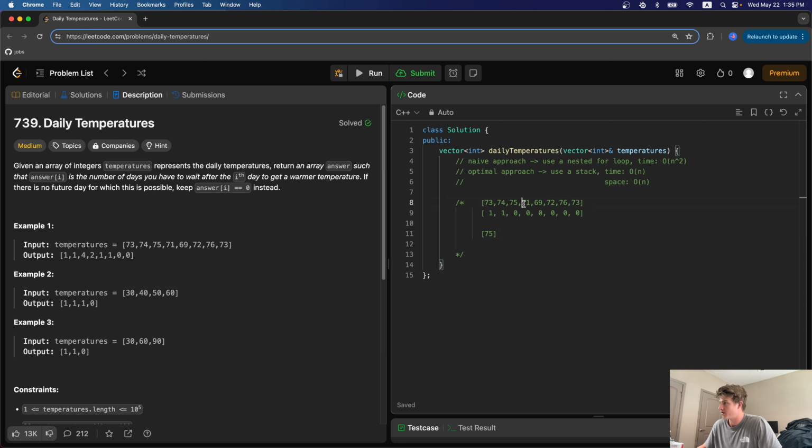Okay, so now we're going to look at 71. Is 71 greater than what's at the top of the stack? No. Okay, well, let's not do anything. Let's just add 71 to the stack then. Now we're going to move on to 69. Is 69 greater than what's at the top of the stack? No. So we're going to add that to the stack.